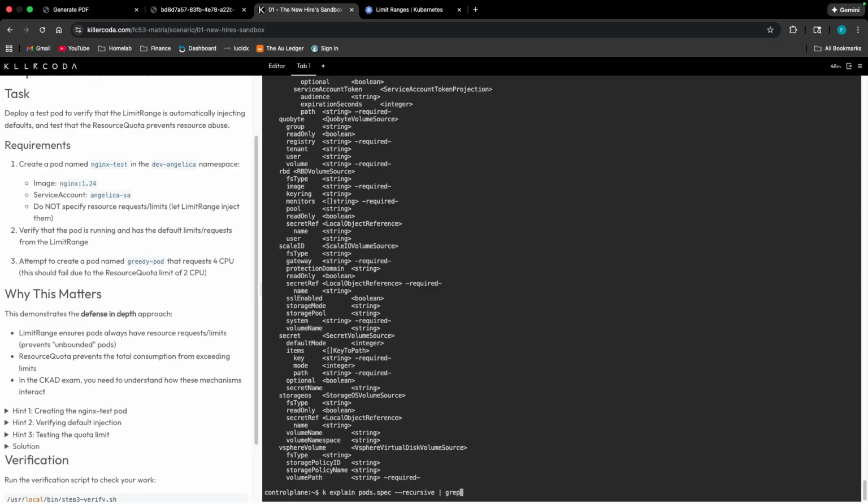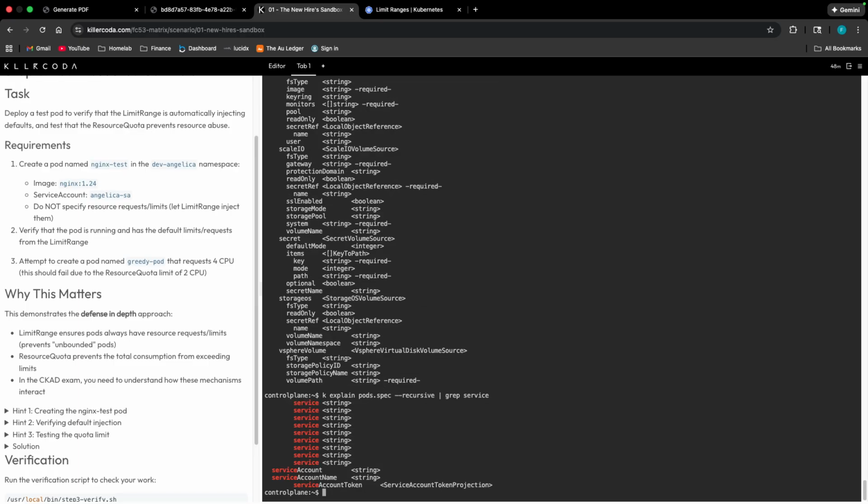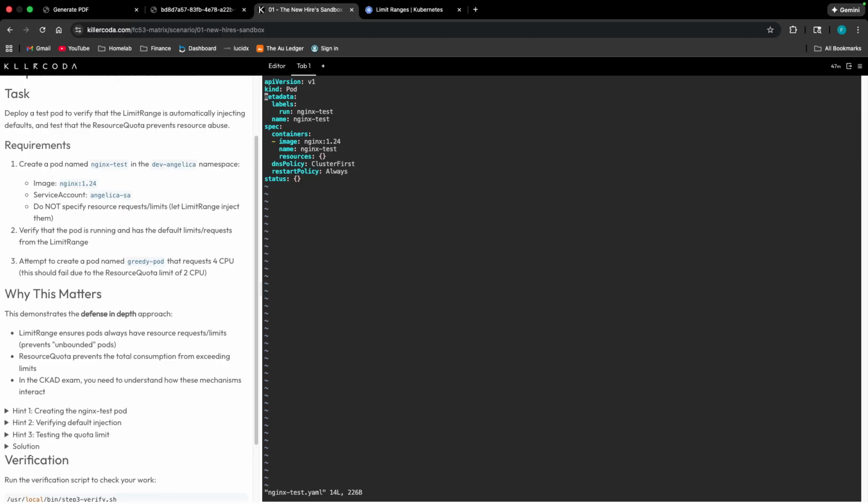What I would want to do here is grep for service, and I can see here service account. It looks to be under the pod spec. So when we go into the YAML, I'll show you how that looks. We have the pod, kind is pod, and then the spec. So I'm going to add it here at the bottom because this is at the pod level. We're going to do service account, and you just specify the name.